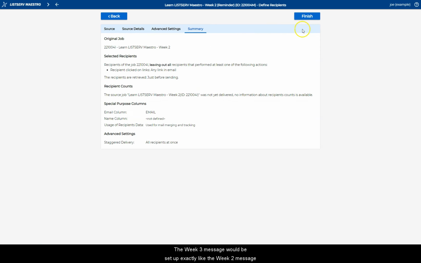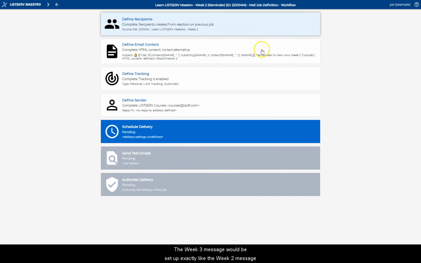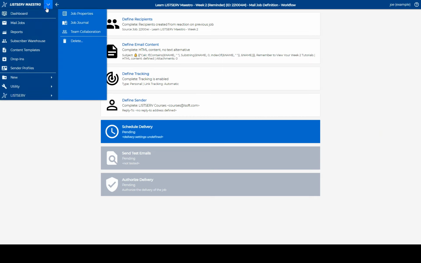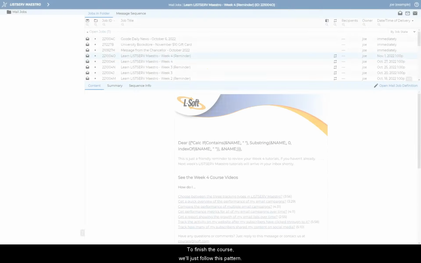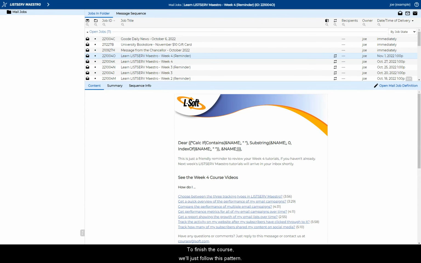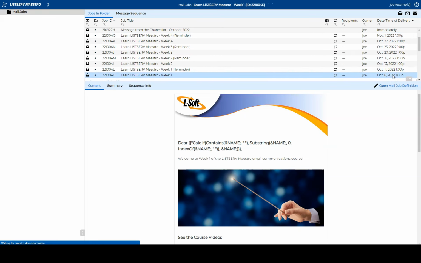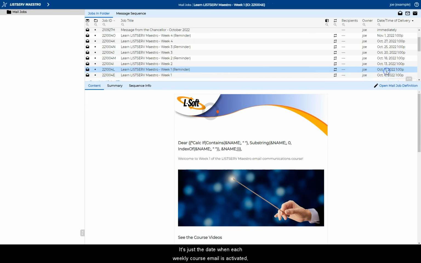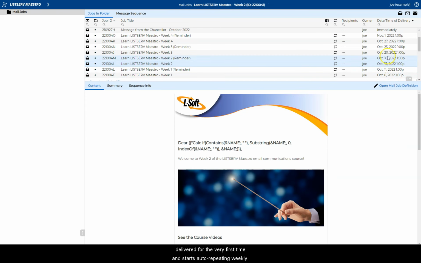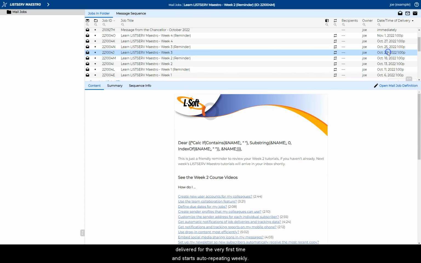The week 3 message would be set up exactly like the week 2 message, except that you would send it to only those subscribers who have already received the week 2 message, with an initial delivery date 1 week later. To finish the course, we'll just follow this pattern. Note that the initial delivery date doesn't really matter in the long run. It's just the date when each weekly course email is activated, delivered for the very first time, and starts auto-repeating weekly.